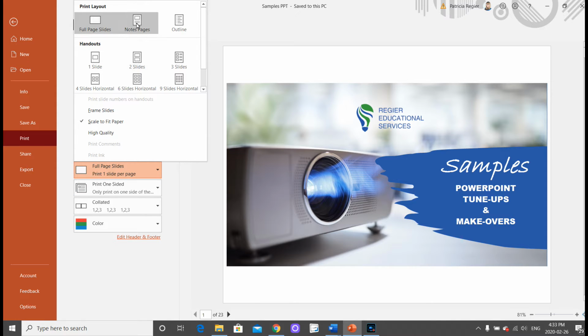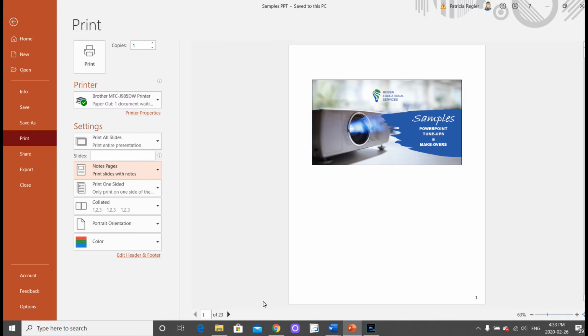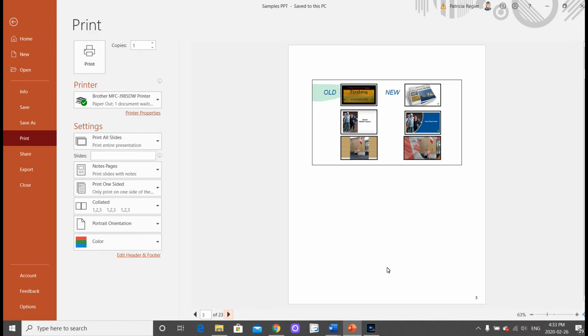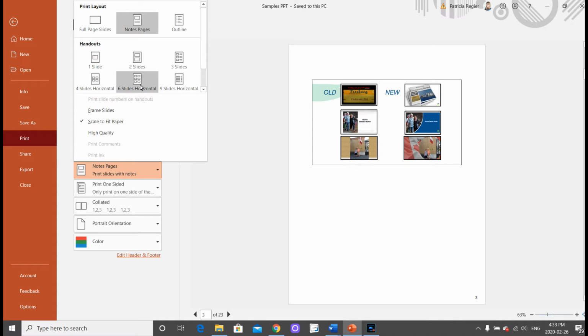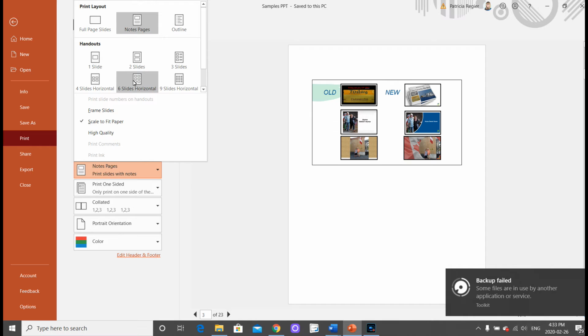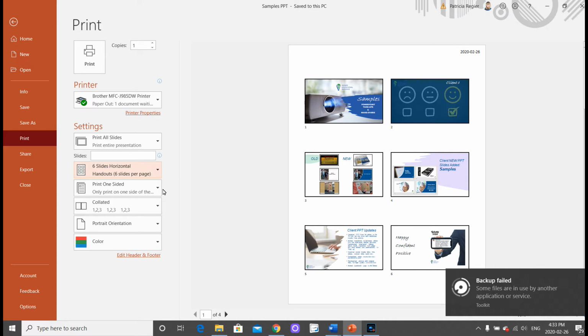So you can do notes pages, which gives you then all of the notes, if you have any, under the slides. You can also pick 6 slides on the pages, or 4, or 2, or 9. So 6 slides, and you can print one-sided or in grayscale, whatever you prefer.